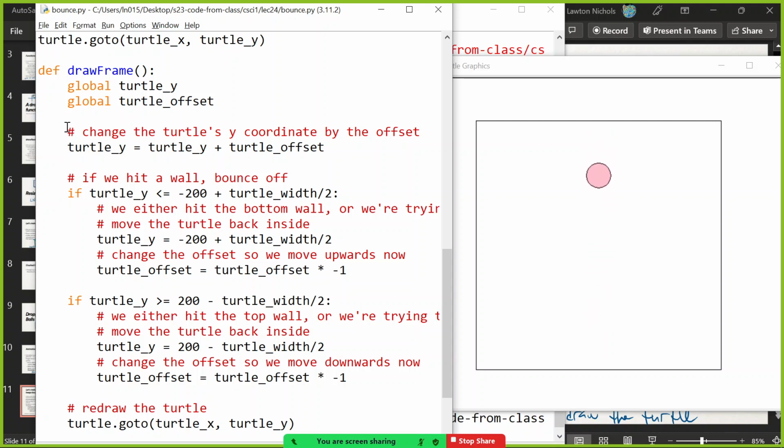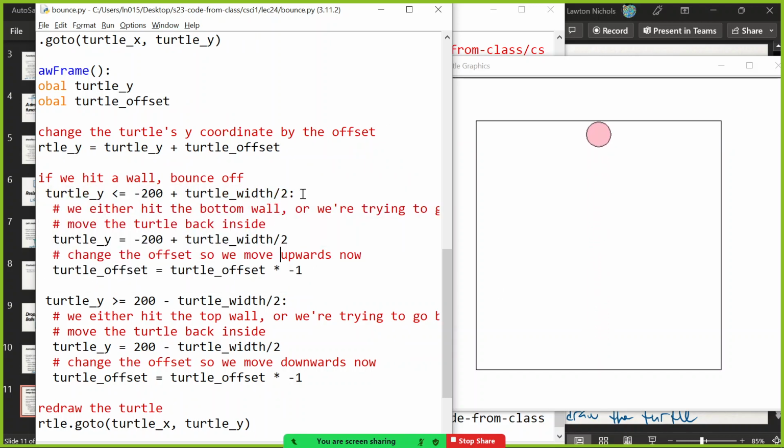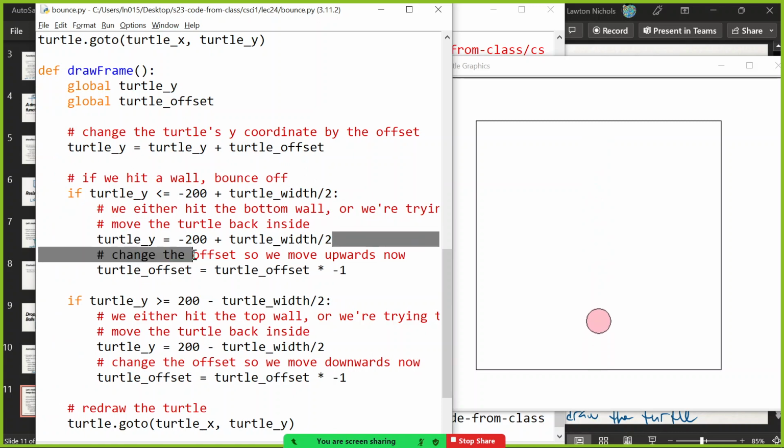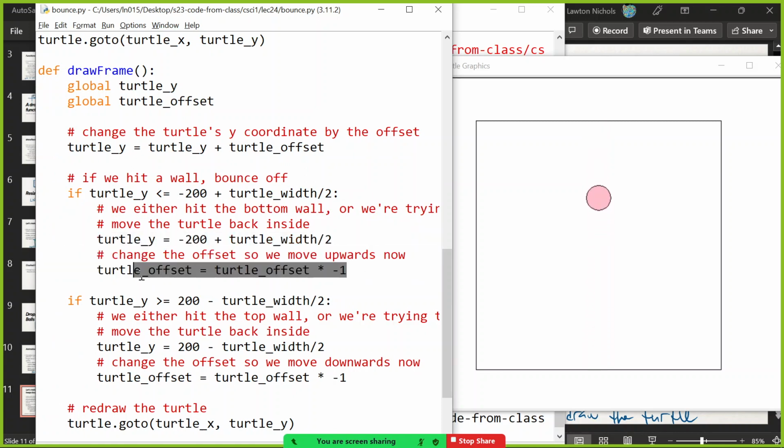Moving the turtle slightly involves moving by your offset. Make sure to not hit a wall. If you ever try to go past the bottom wall, go back and touch the bottom wall and then change your offset to go up now. If you ever go past or hit exactly the top wall, make sure you're exactly hitting it. Don't ever let the turtle go outside. Then invert the offset so that you move downwards now, because it was a positive offset to move you up. Now you want to move down. And so repeatedly just run this a bunch of times. That will produce this beautiful animation. Yay. Are there any questions about this?